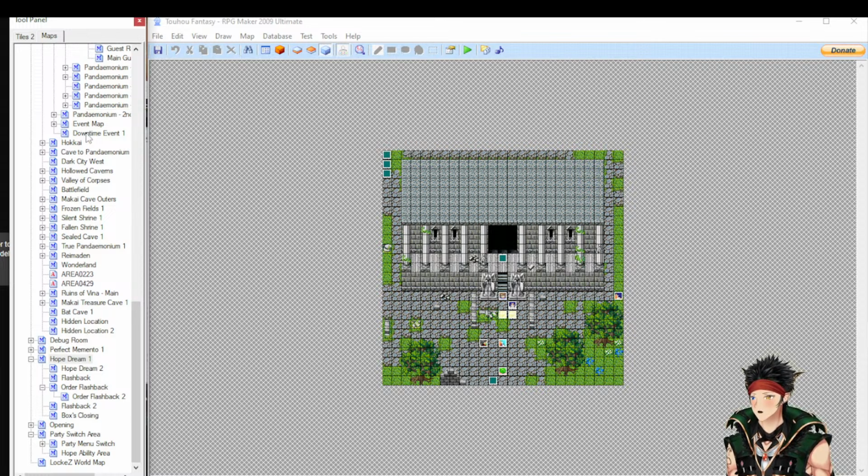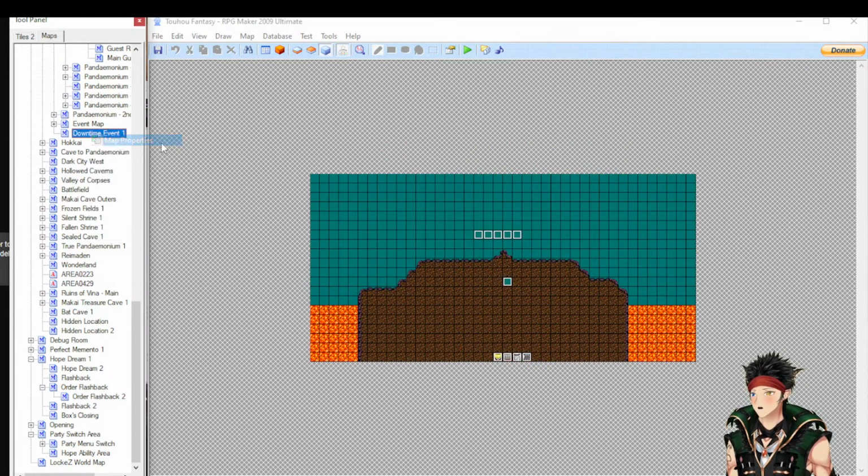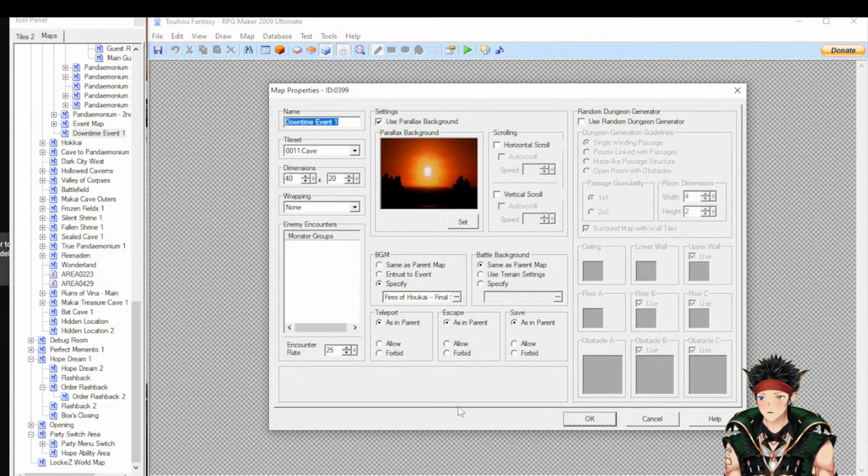That's very weird. It lets me do it here. I don't know. Is it because it's a parent map? I have no idea. But you can also just outright specify the music.